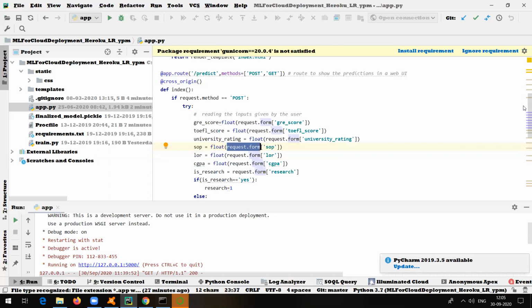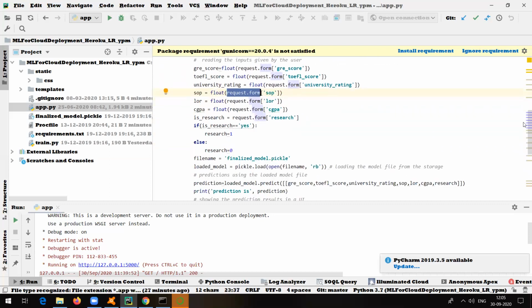Okay, once that is done, that means you will have all the values, right? Now filename is equal to finalized_model.pickle. What is this? This is the model which we created yesterday. And what are we doing after that? I am trying to load that model here in rb mode, which means read and binary mode. What do you mean by read and binary mode? Binary mode means executable mode, right? So I am opening that particular file in this mode.